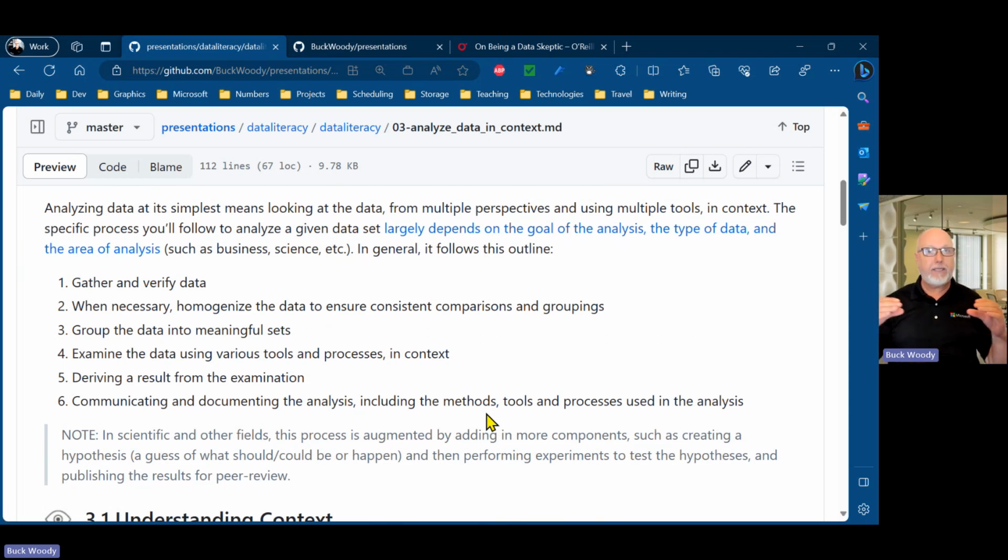Homogenize means to make the same, to ensure consistent groupings. So if you call it an apple and someone else calls it something else, you can say, no, that word means apple. So I've got two apples, even though they called it something else. You can do that in the data if you document why and how you did it. You group it into meaningful sets, like these apples are in my food group, or what I eat during the day, or nutritional values, or whatever happens to be.